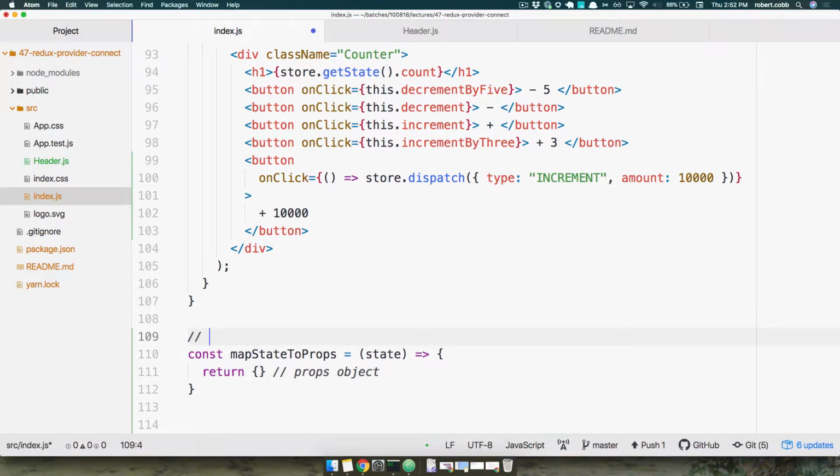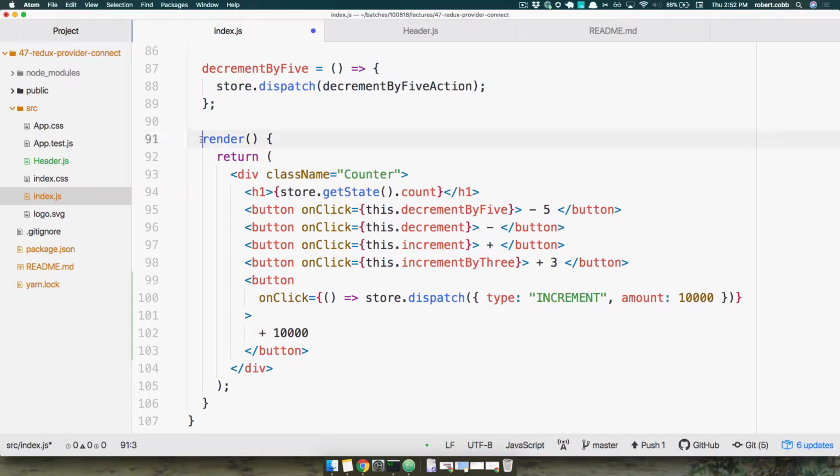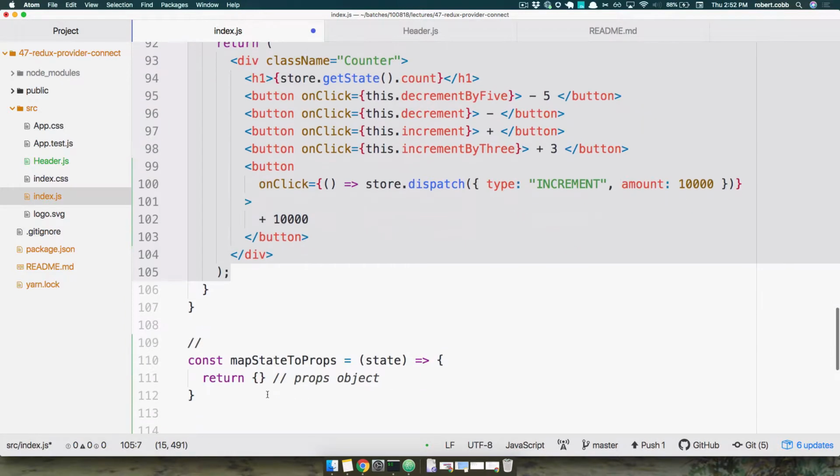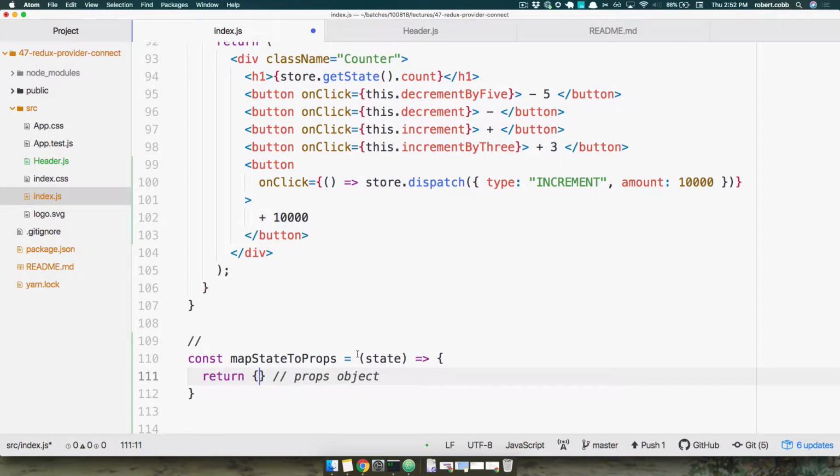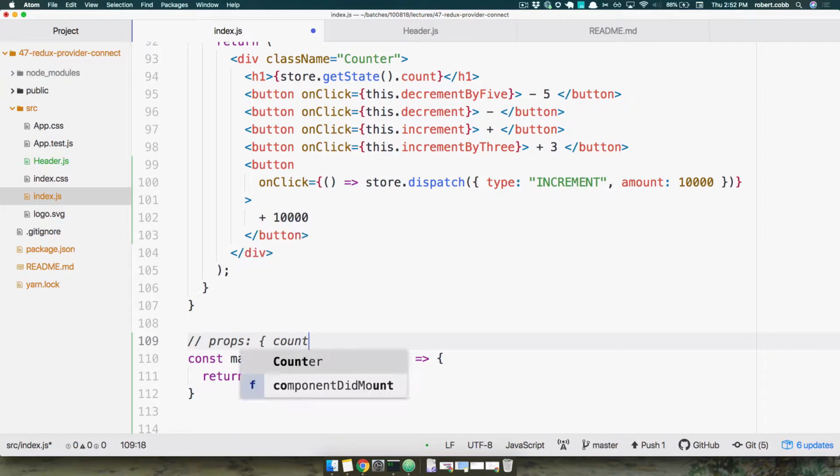In this case, what do we want? What data does this counter depend on from the store? The count. This one is pretty easy because the state only has one thing, but that's always a question that we want to ask ourselves whenever we're connecting some component to the store. What data does this component depend on? Okay, we depend on props count.